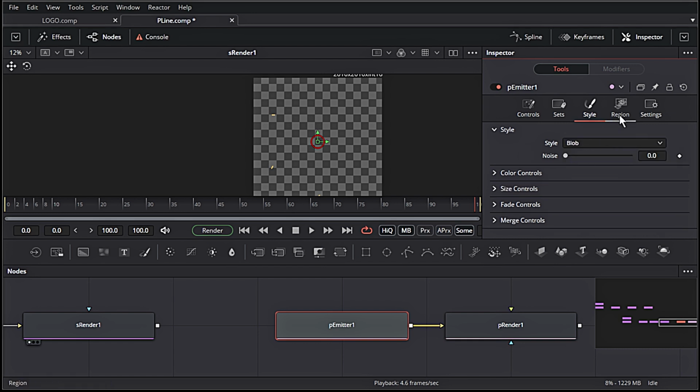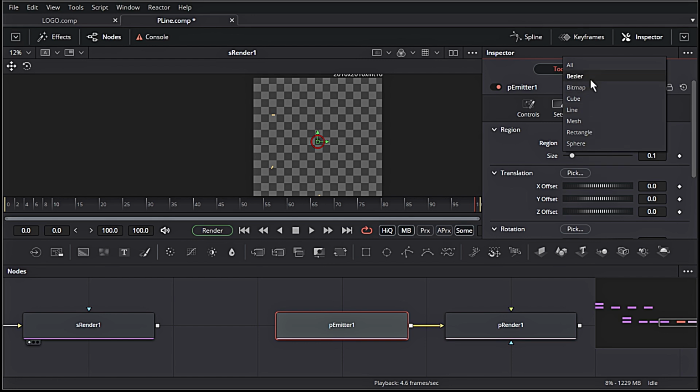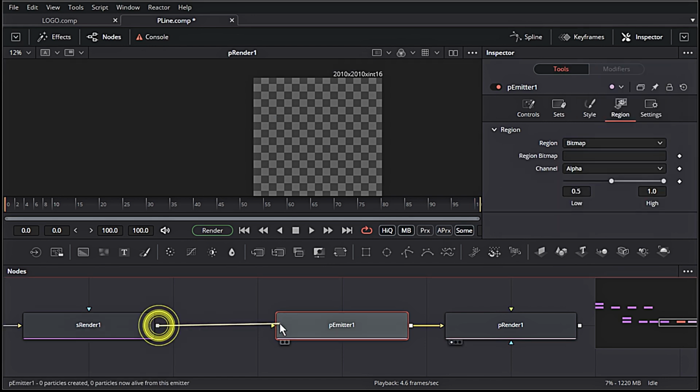Next we go to region and change the region type to bitmap. Now we'll connect the sRender node to the region input of the particle emitter. This means that our emitter node will be using the bitmap image as the particle emitter. So all of those 3 small lines that we have created, they will be emitting particles.